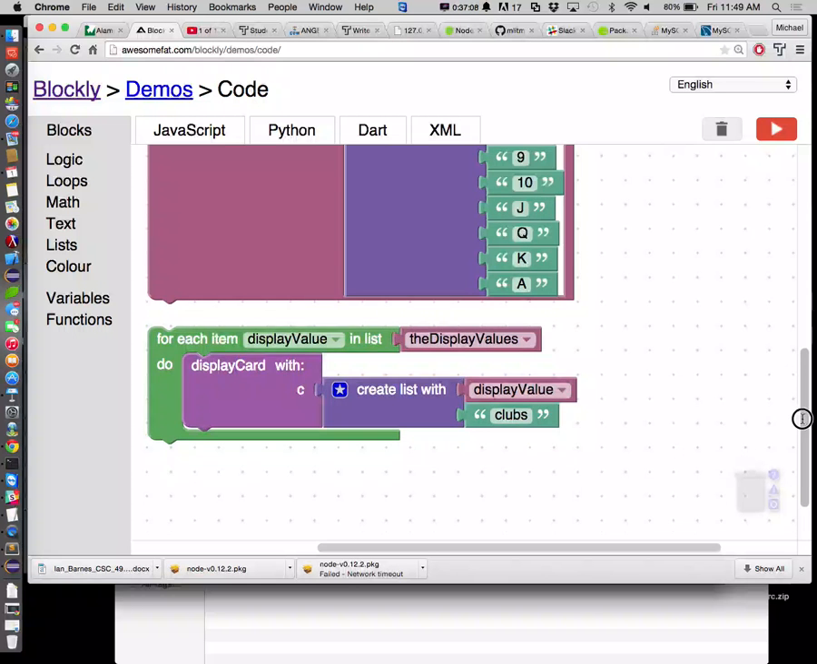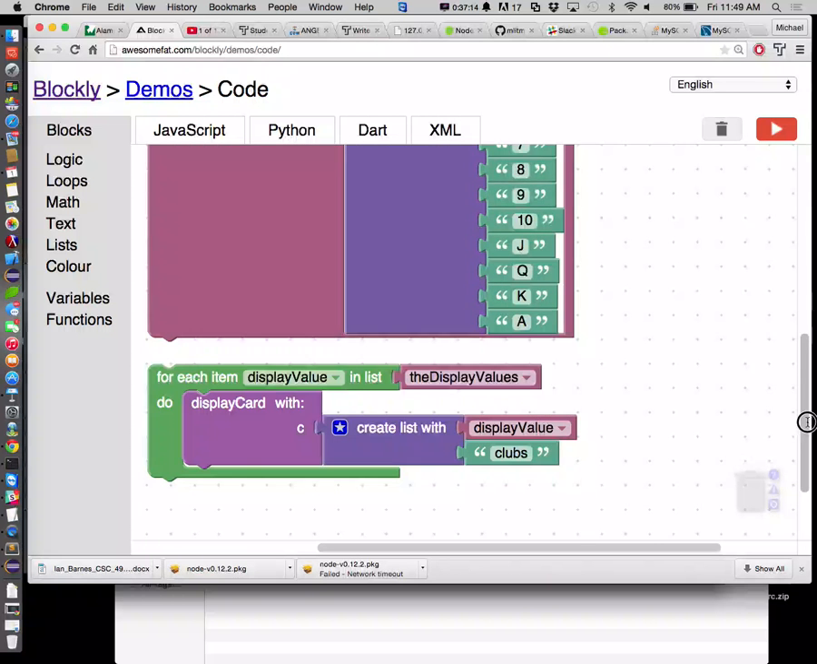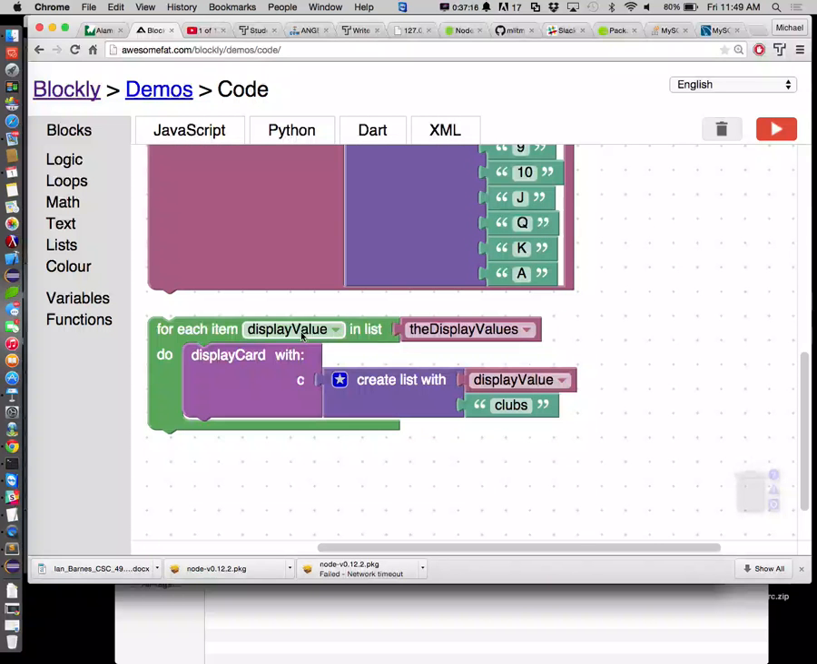So we built up our list of all of our cards, 2 through 10, then Jack, Queen, King, Ace. Then we're going to loop through every element of that list. So for each display value, we just create a variable called display value in the list of the display values. We're going to display the card. What card? The card created from the list display value and clubs.